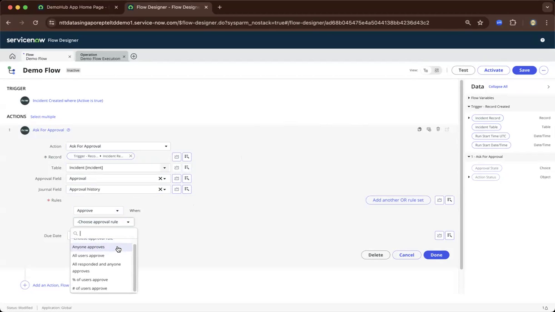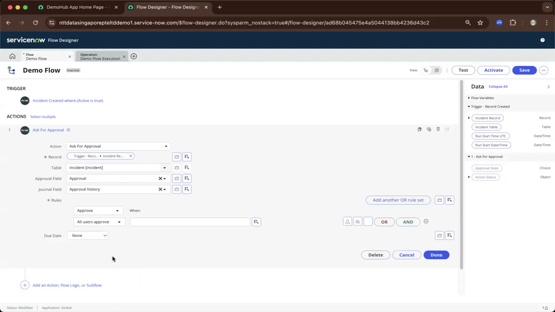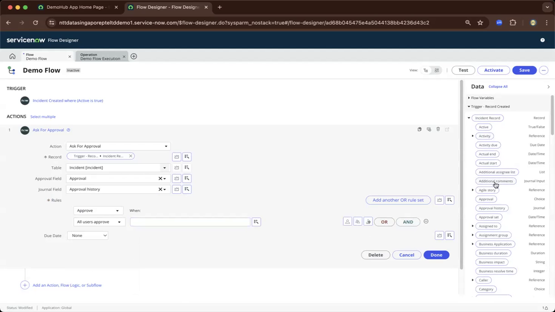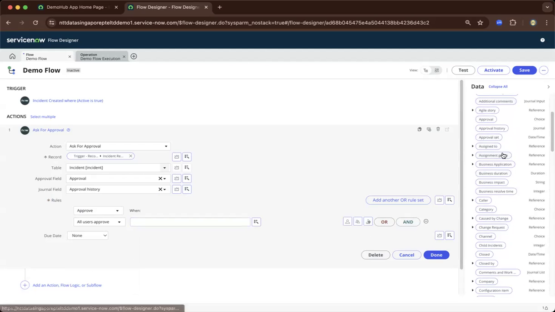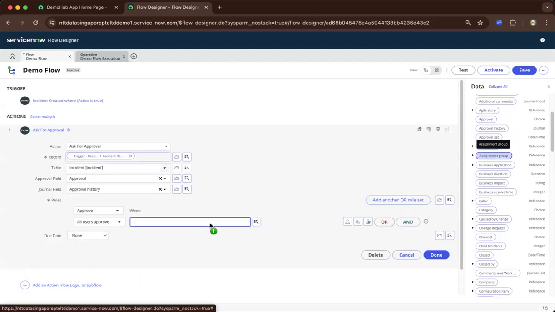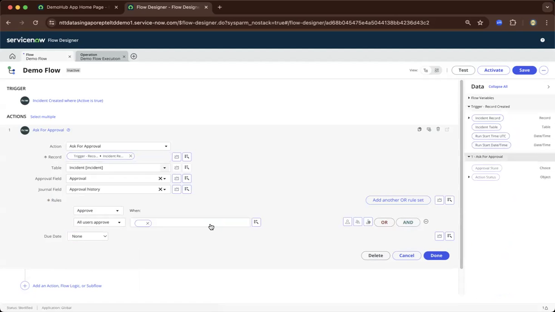It could be that anyone can approve, so all users can approve. So let's say all users can approve. It will be looking for a group. So let's do that. From the right, I'll be dragging the group, so all the users assigned to this group will be approving.